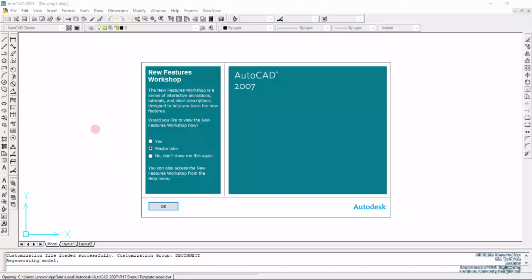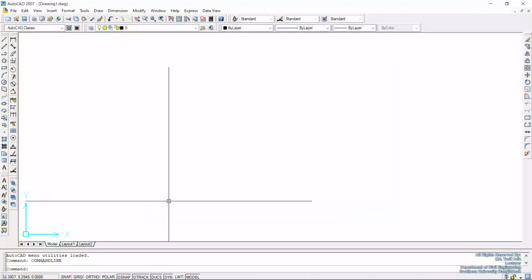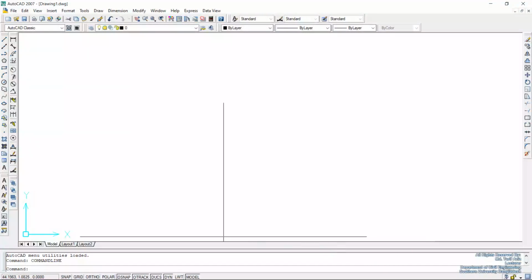After opening AutoCAD 2007, we will see a new features workshop option. So we are going to click on maybe later and then press OK. This kind of interface will appear, and there are some options in the top left corner like file, edit, view, insert, format, tools, draw, dimension, modify. These are the options there.